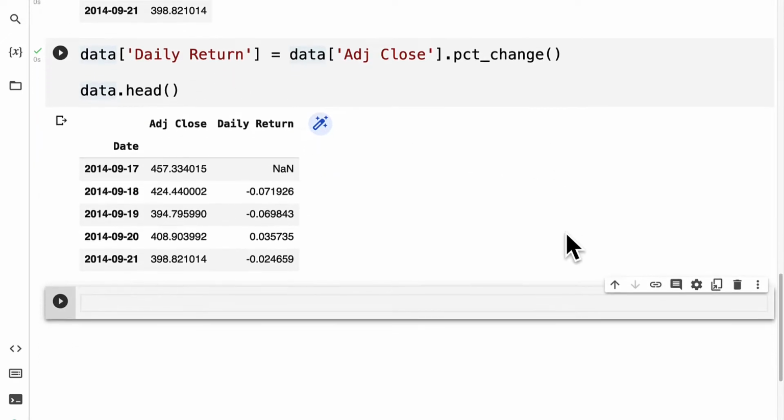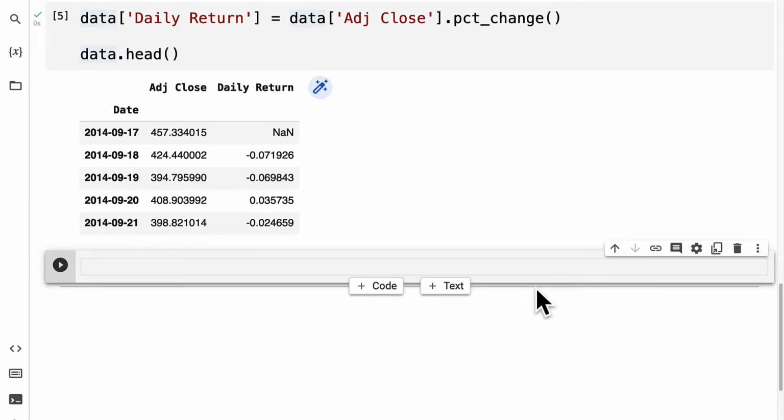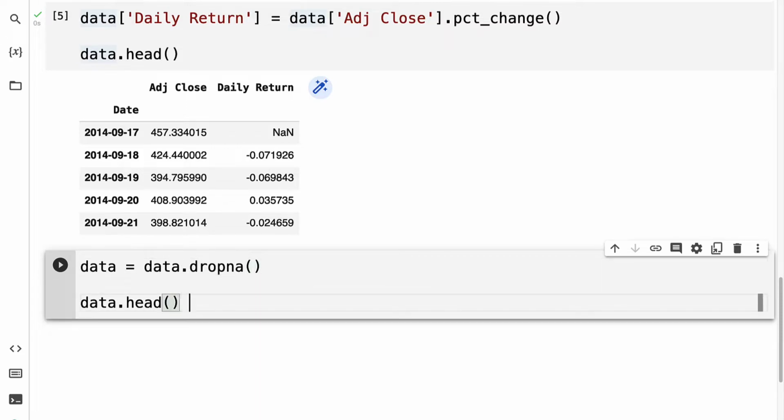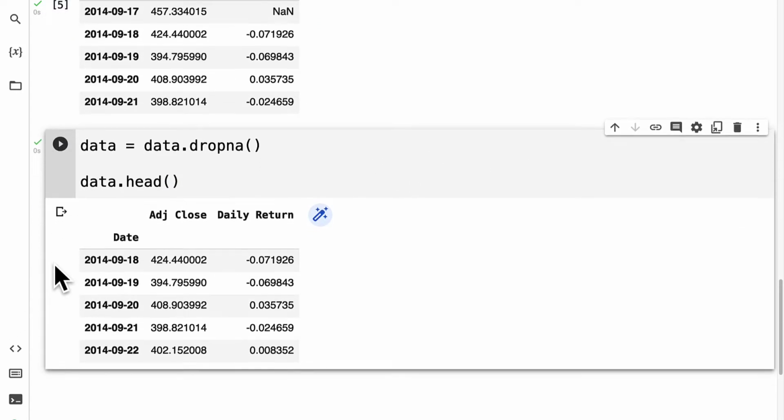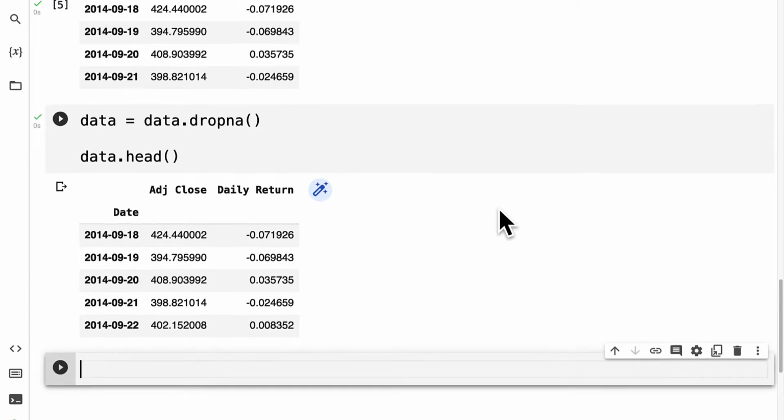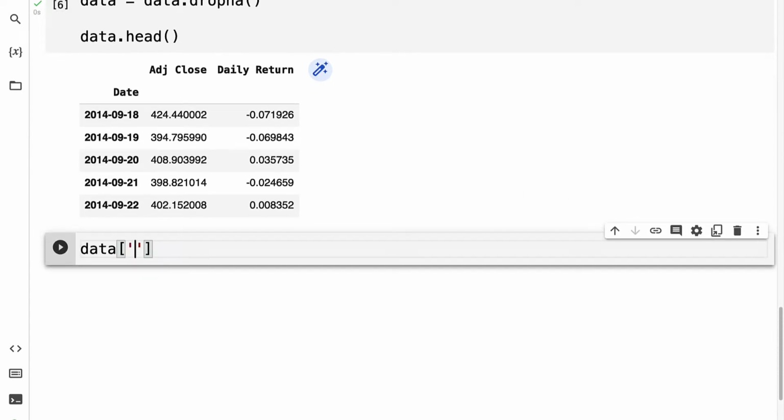So we want to remove all the not a number values from our data frame. For that, we're going to take the data and override it to use the dropna function. This will drop all of the not a number values. So we have 1 row fewer this time because we removed that not a number row. All right, so let's also calculate the lagged return. For that, I'm going to take my data and create a new column called lagged return. And to calculate the lagged return, we take the daily return and we shift it by 1.